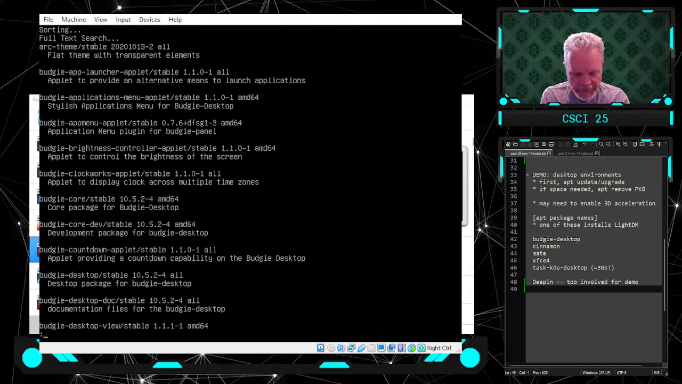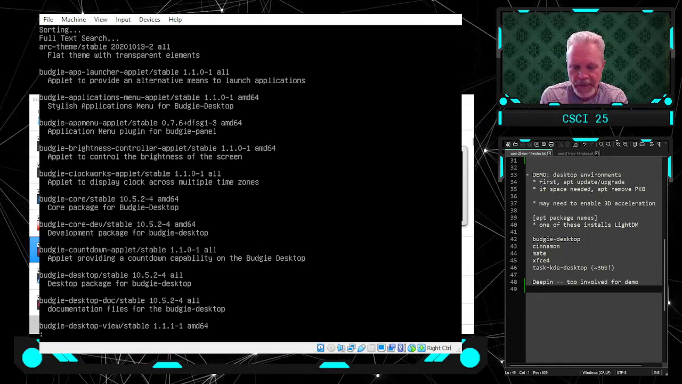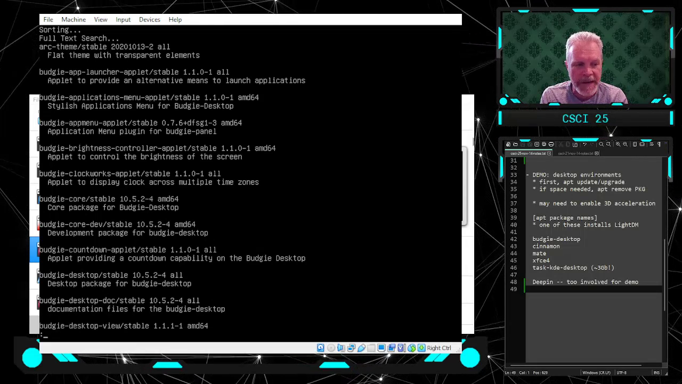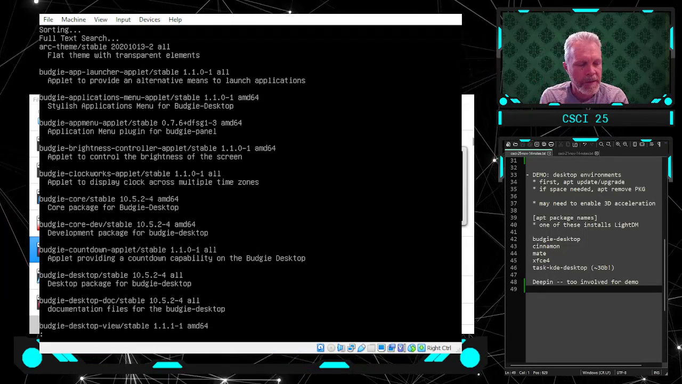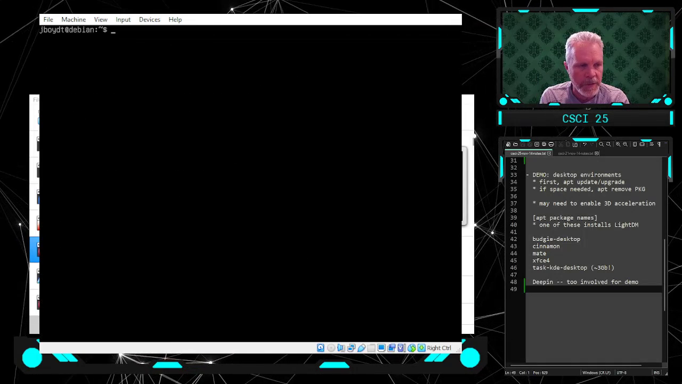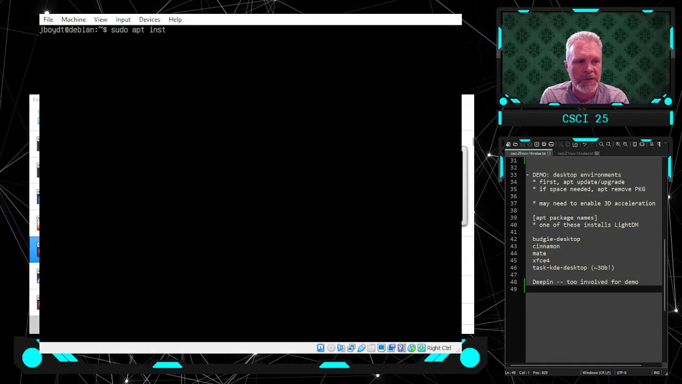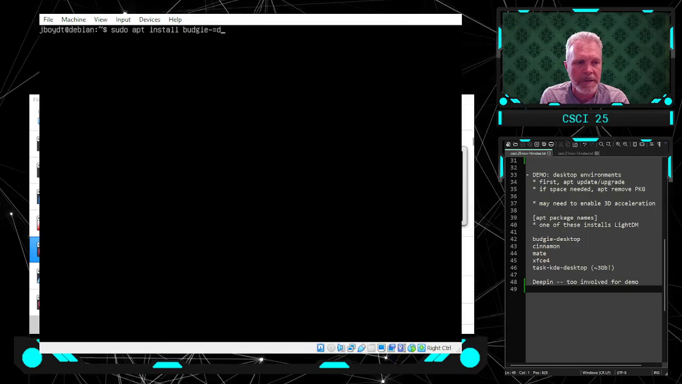The one that we are interested in is toward the bottom of the screen, Budgie Desktop. So that's the one that I'm going to apply. But I wanted to remind you about searching the software database by search word. Budgie is what we want. So we're going to do sudo apt install Budgie Desktop.